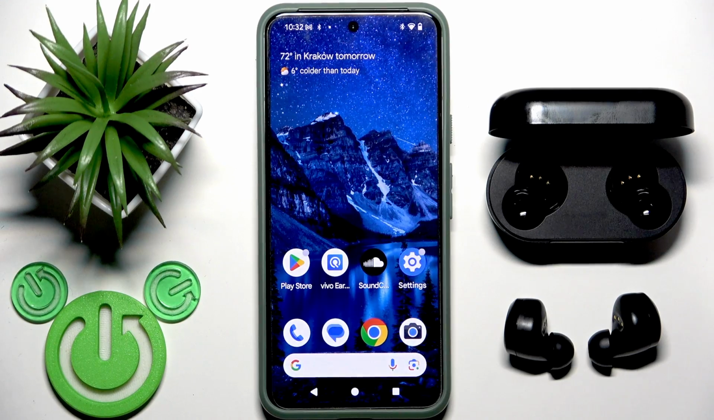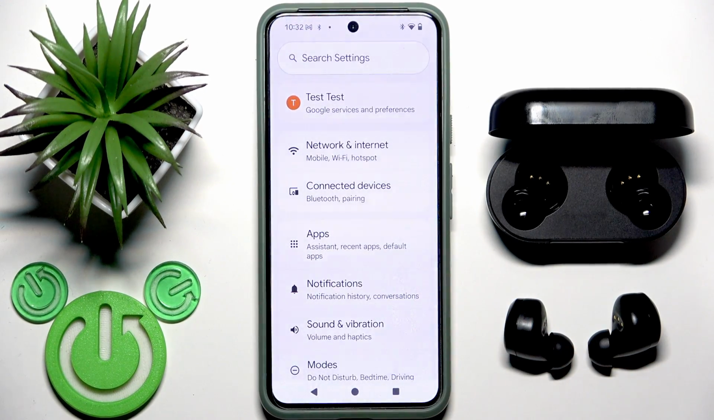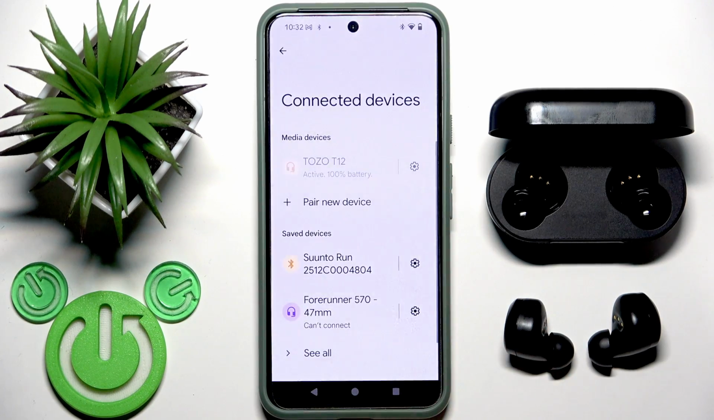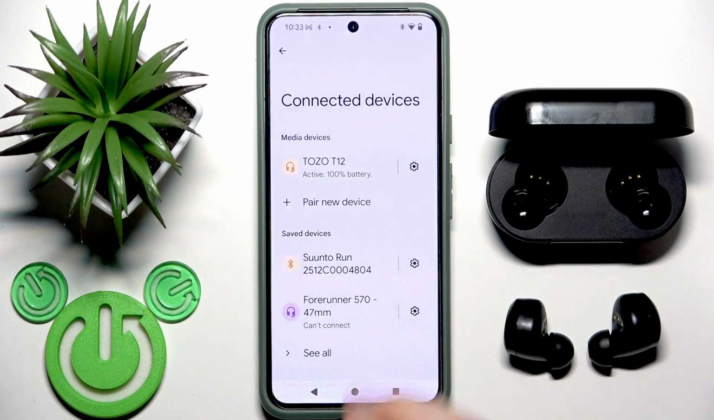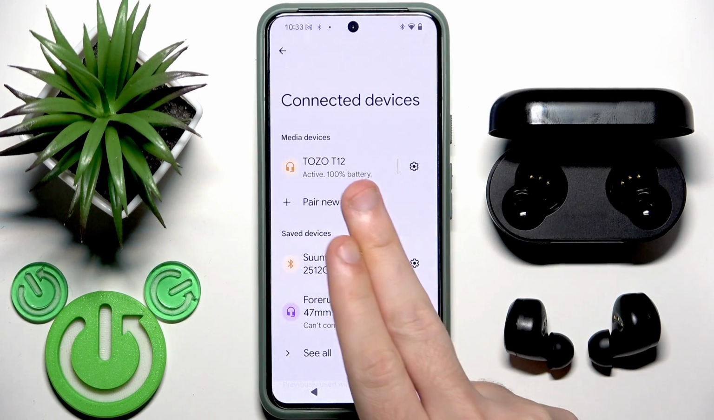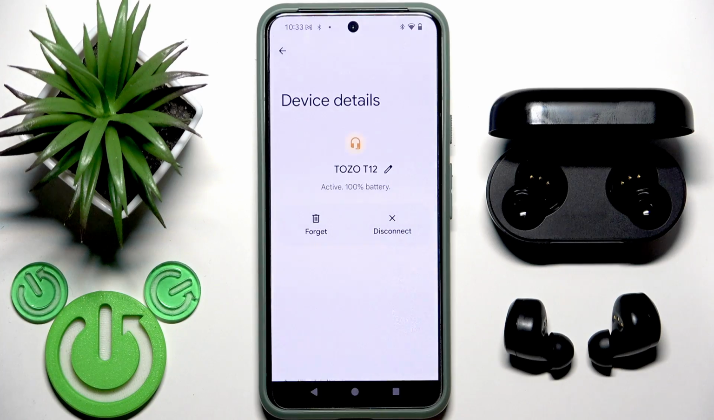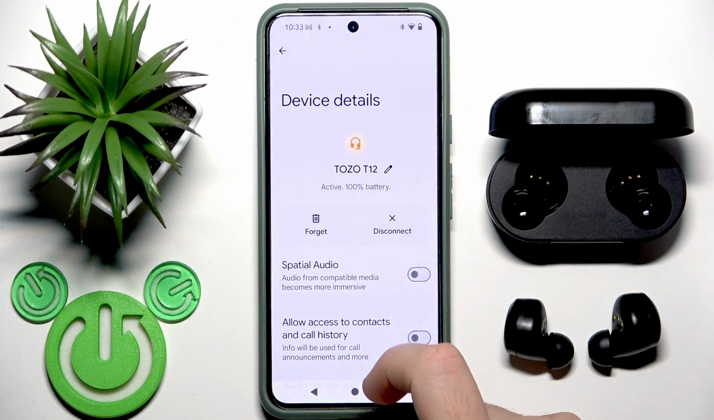You have to start by opening Settings. Then go to Connected Devices or Bluetooth. At the device list, click the settings icon or information icon near your earbuds. And right here I have spatial audio.